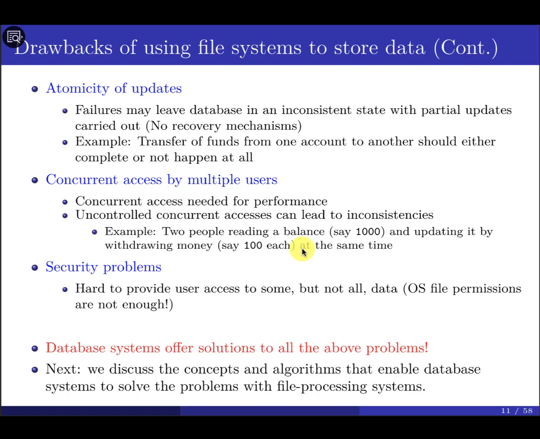The other problem is concurrent access by multiple users. To have better system performance and faster response, many systems allow multiple users to access the data at the same time. It makes sense, because if multiple users try to access the data and you say no, you have to do one at a time, you end up with degraded performance. But uncontrolled concurrent access to data may lead to inconsistency.